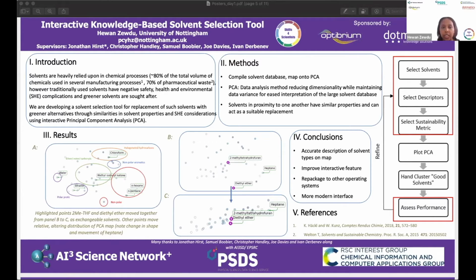From here, solvents then needed to be characterized through a set of descriptors. 21 descriptors were chosen, which covered physical properties. They also covered polarizability, solubility, size and shape, as well as SHE impact. And these descriptors were chosen on the basis of them having a wide range of continuous data for effective analysis.